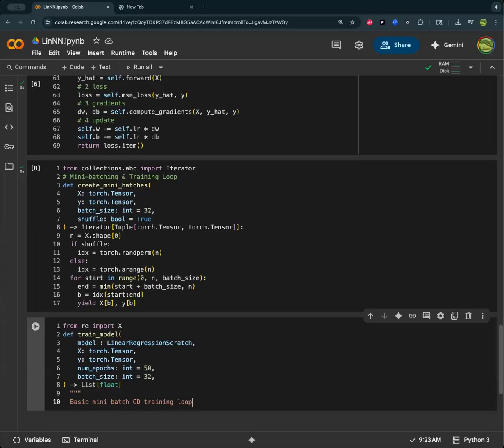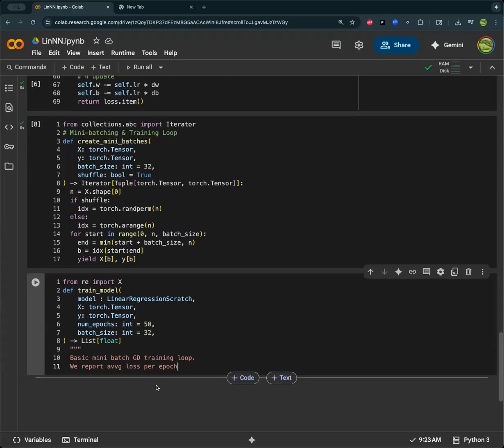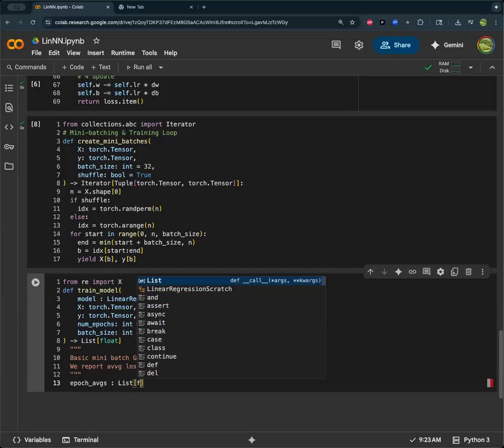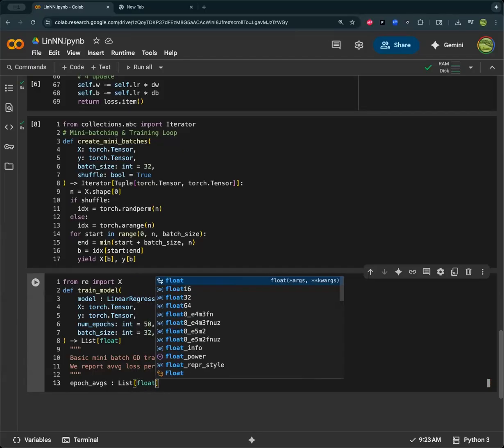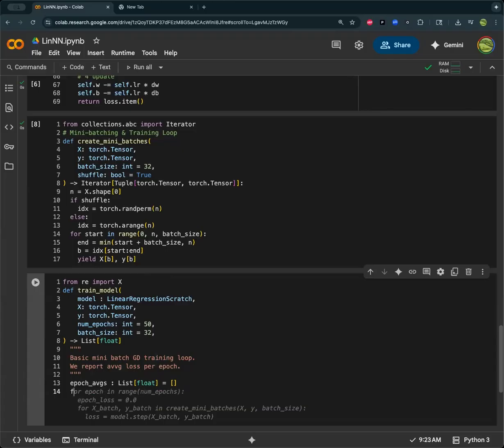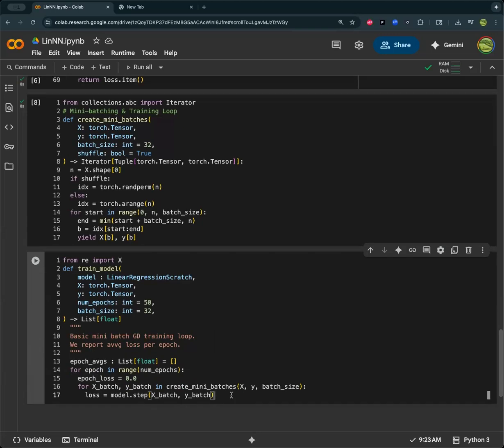And we are reporting the average loss, right? In each one of these epochs. So we have the epoch averages. Like I said, it's a list of floats. And for now, it's empty. So for each, okay, so let's see what we have here. For each epoch, this is the loss that we get in each batch, and the model already took a step using these batches toward a better parameter.